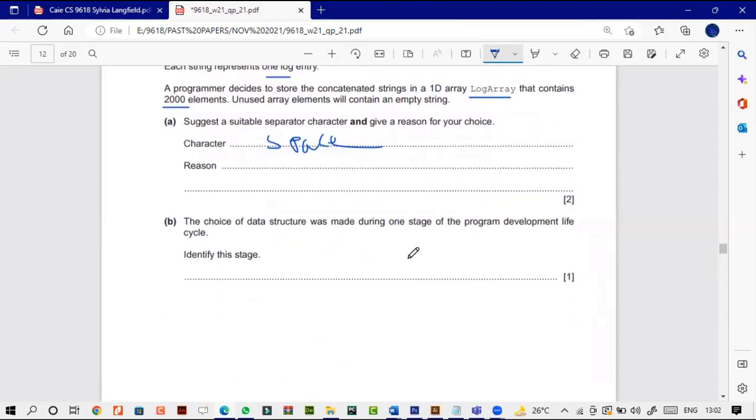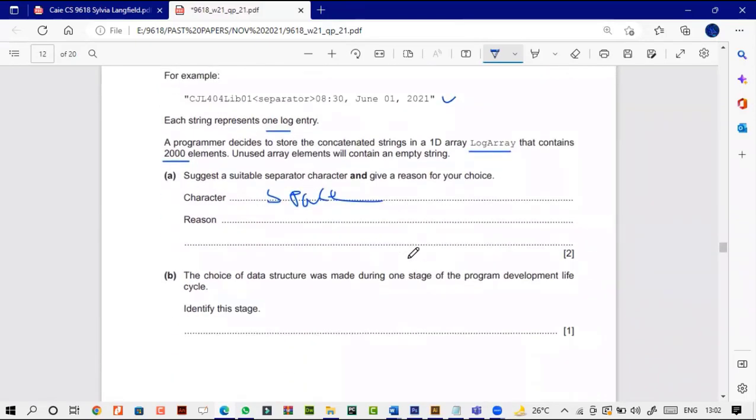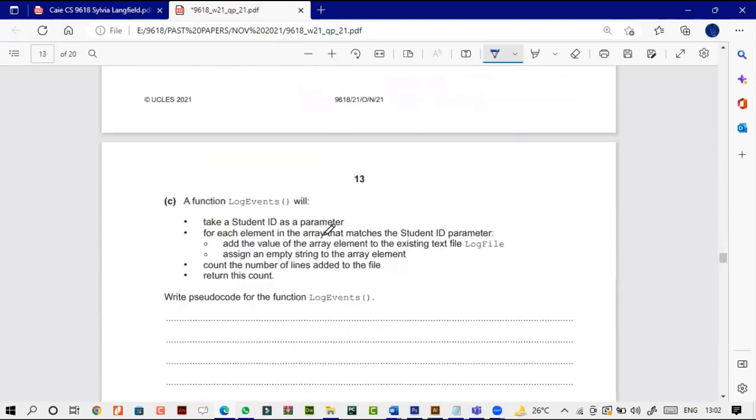The choice of data structure was made during one stage of the program development lifecycle. Identify this stage. Oh, this is the design stage. In the design stage, the data structure is defined. You do the analysis first. After doing the analysis, you define the input, the process, and the output. In the process, you define the database structure, in which you tell what the data will be, what the data type will be. Fine.